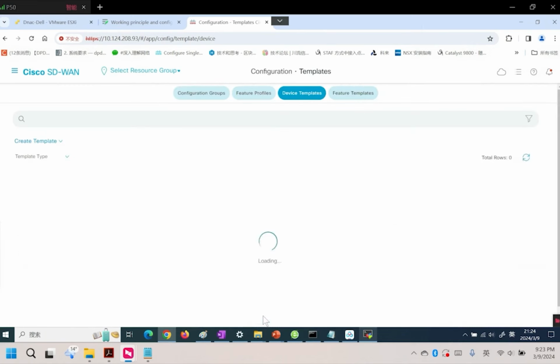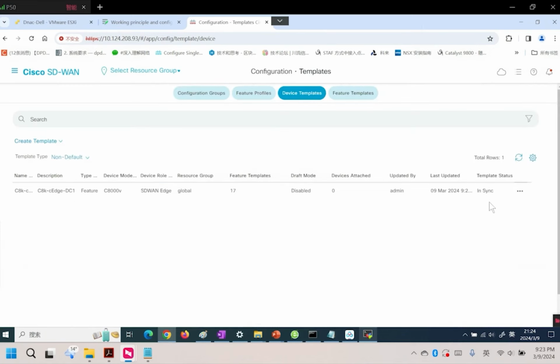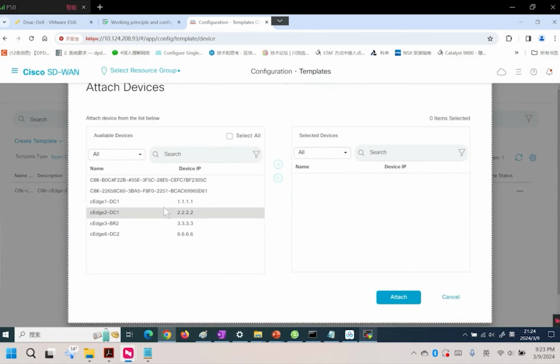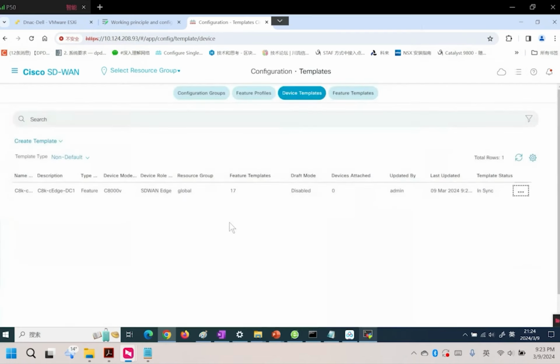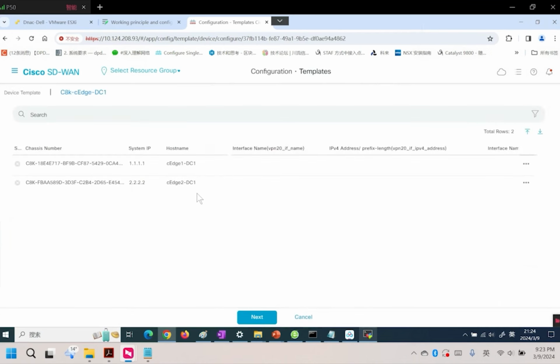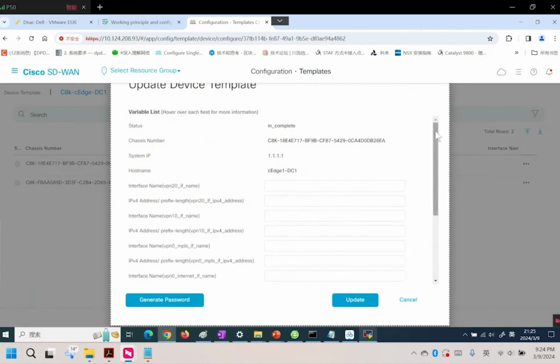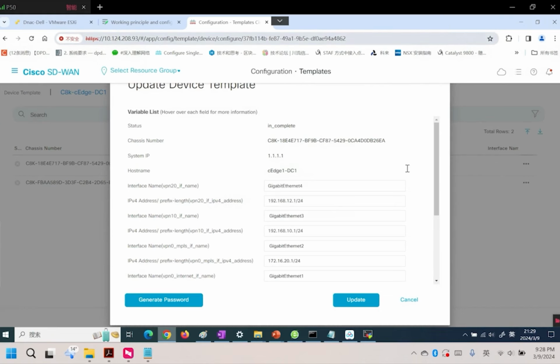Next, we will associate it with our C-Edge. DC Edge, we go to select templates to associate with the device. DC1 has dual devices. There are two devices, C-Edge 1 and C-Edge 2. We directly associate them here, and fill in the actual parameters we need here. This will take a lot of time. I'll pause my video here for a moment.